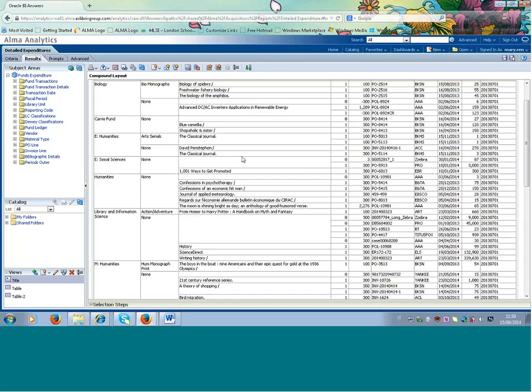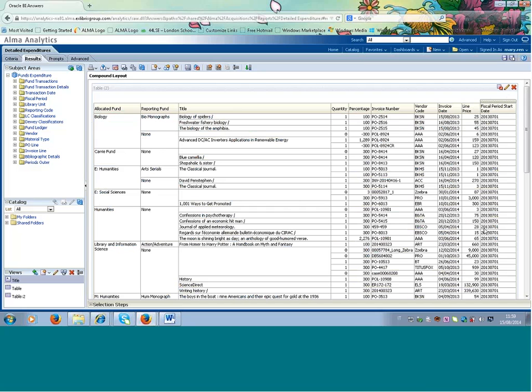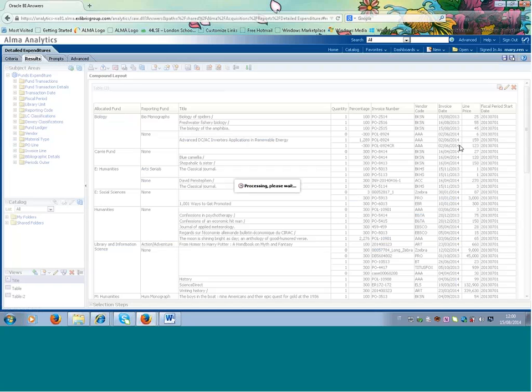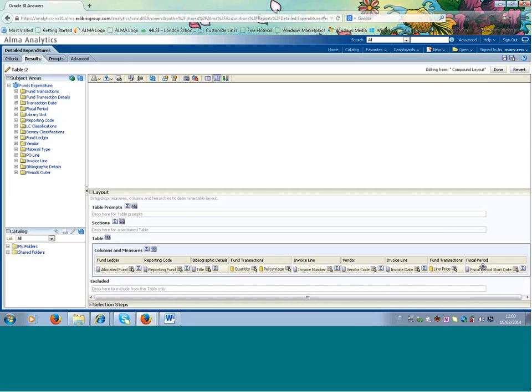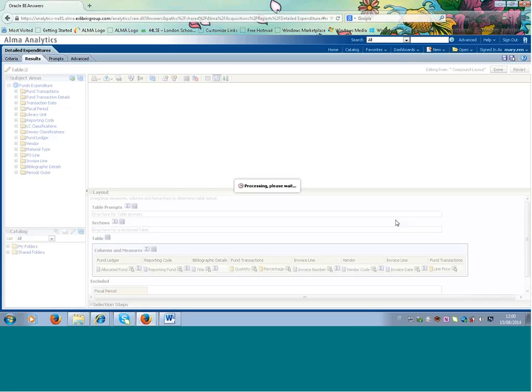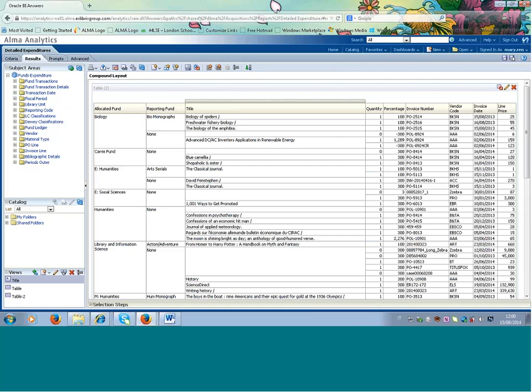Okay. So here we now have our fiscal period that started on the 1st of July 2013. Now, I don't want to include that in my report, so the first thing I'm going to do is just to click on the Edit View and hide that by dragging it down to the excluded field. Okay, and that's disappeared now from the report.